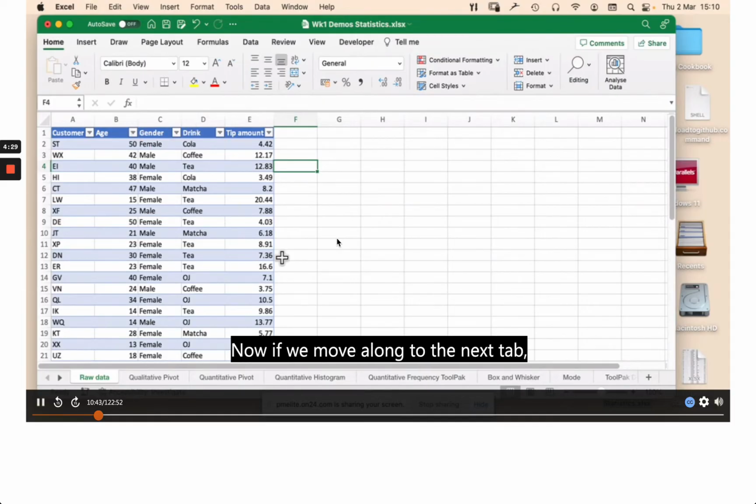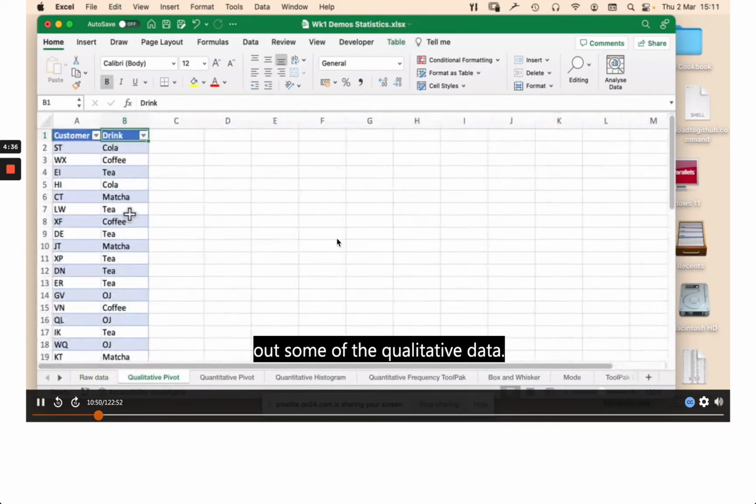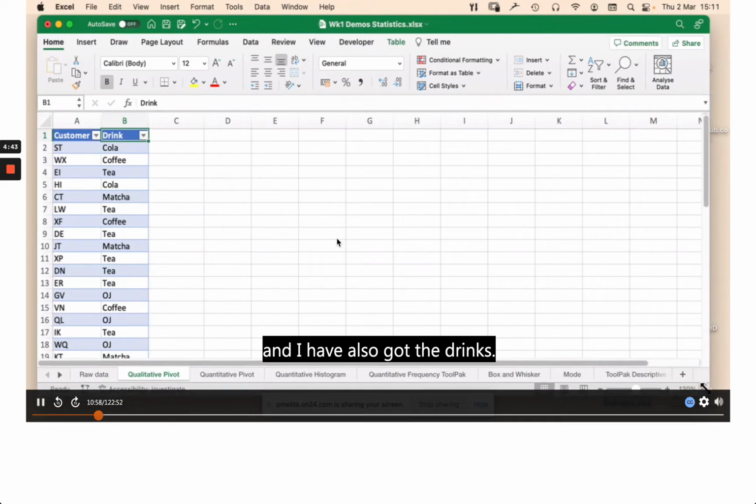Now, if we move along to the next tab, you will see that I have drawn out some of the qualitative data. So I've got the customer initials, and I have also got the drinks. Now, when you have got qualitative data like this, so text-based, probably what you will first want to do is divide it into categories, so in this case, the different drinks, and then find out how many there are in each category, so get the count.